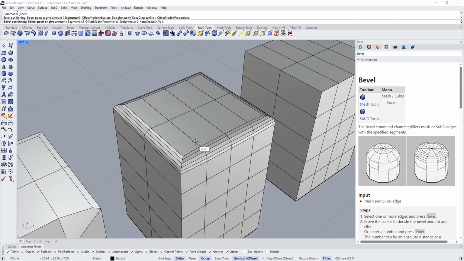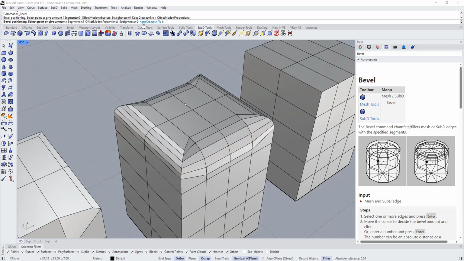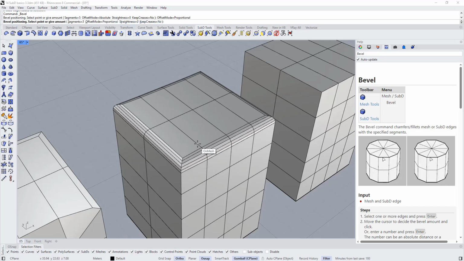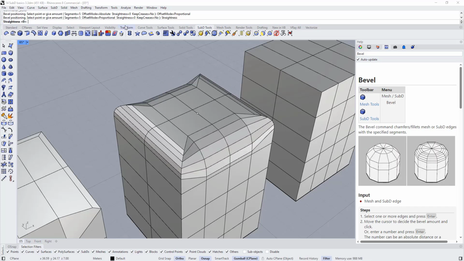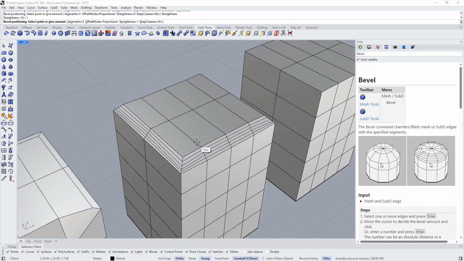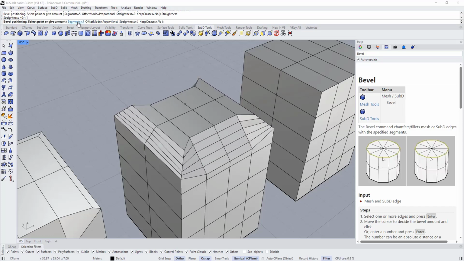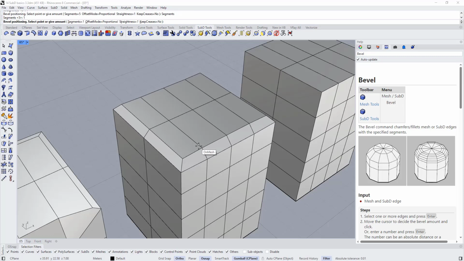We can set it to fillet. Now it's set to the straightest; we can set it to 0, and it's going to be like a fillet, or we can set it to 1, and it's going to be like a chamfer. We can also set the segment number. If we're going to make it like a chamfer, we can set it to 1.